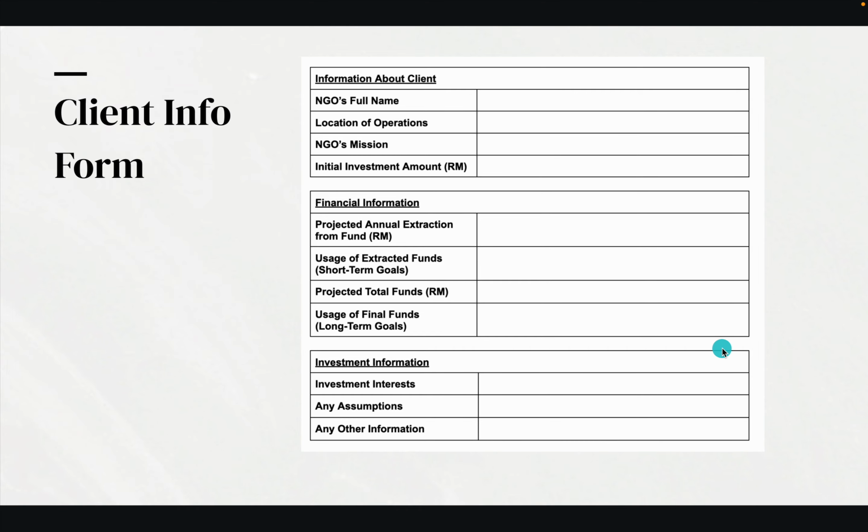I created this form for your team to summarize the information given in the previous video, the client information video. Now you can see there are three sections. The first section is just to fill in basic facts about the client. The second section is about the projected annual extraction from funds. I've mentioned in the client information that they will extract a specific amount every year, how they can use this for short-term goals, and additionally, the total amount they need by the end of the investment period, which is to fund the long-term goals.